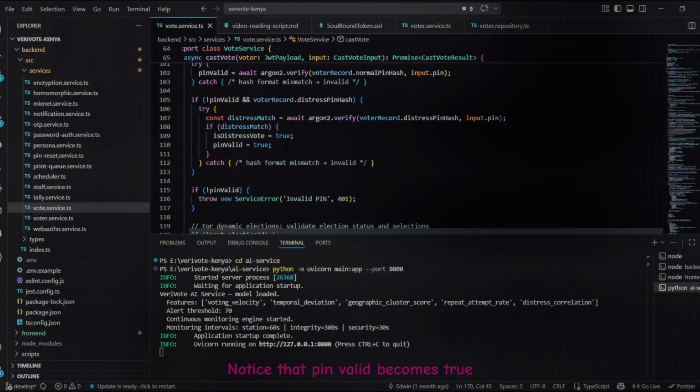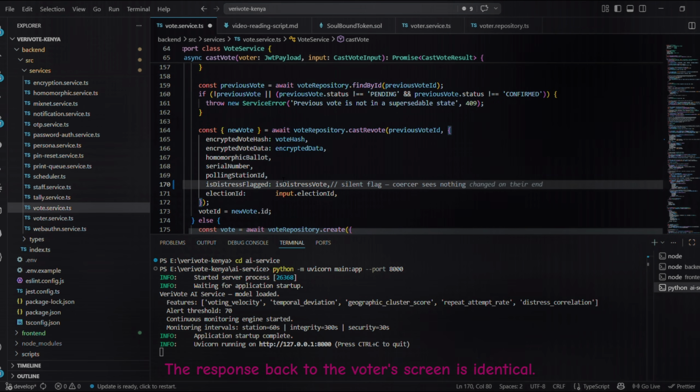Notice that pinValid becomes true for both the normal and distress PIN. The response back to the voter's screen is identical either way. Only isDistressVote differs, and that is never sent to the client.